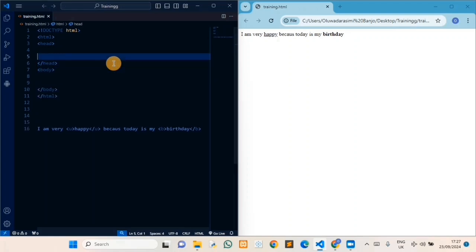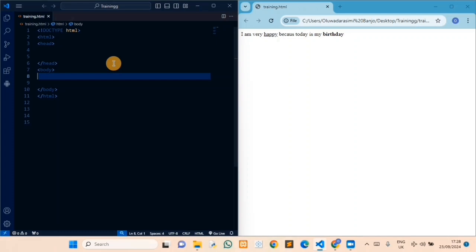Now, the head tag contains information about the website. It is also where you link your CSS and JavaScript files, but we will not be doing any of that. While the body tag is the main content of the web page. Everything you see on your website will be what? Under the body tag. So, this is what we have on line 16 here. Move it. I'll put it under the body tag.